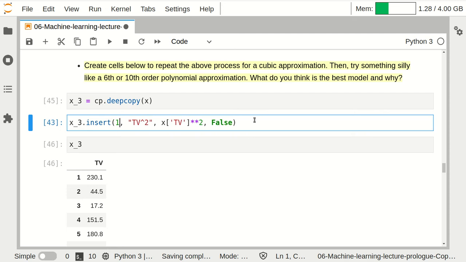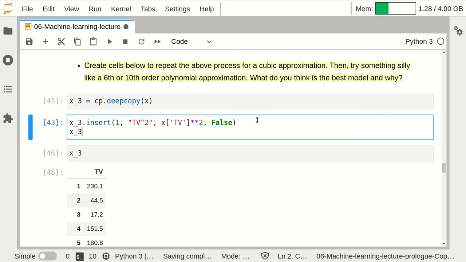And then, in fact, I think what we'll do is, we could do this one at a time. Yeah, it's easier to just do it like this. Insert that TV squared data, and then also insert TV cubed. Now, what will happen if I have both of these in one? Let's go ahead and see.